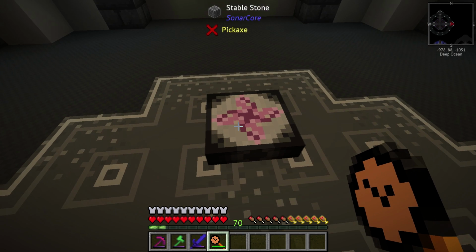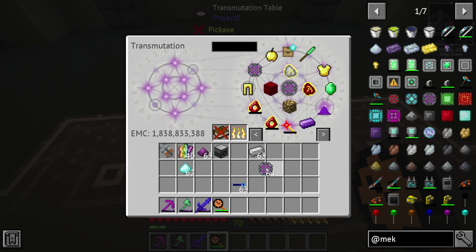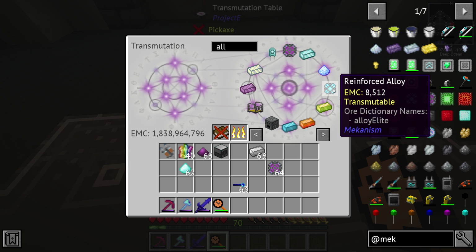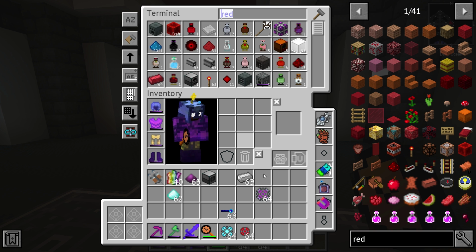Bam! Look at that. We already have like the top tier atomic alloy. Like, right on. And here's all the other ones. I'm just going to go ahead and grab a stack of those, and we're going to throw these inside our applied logistics system.